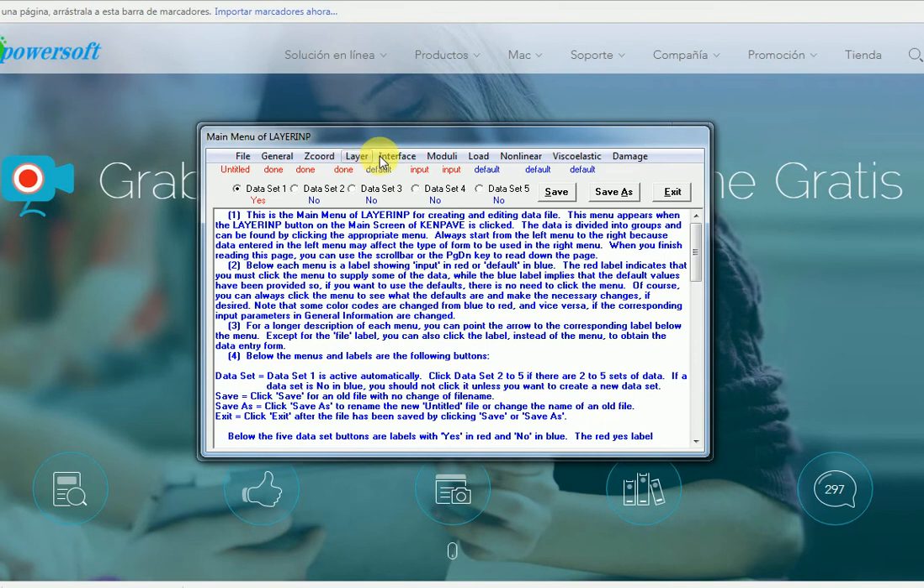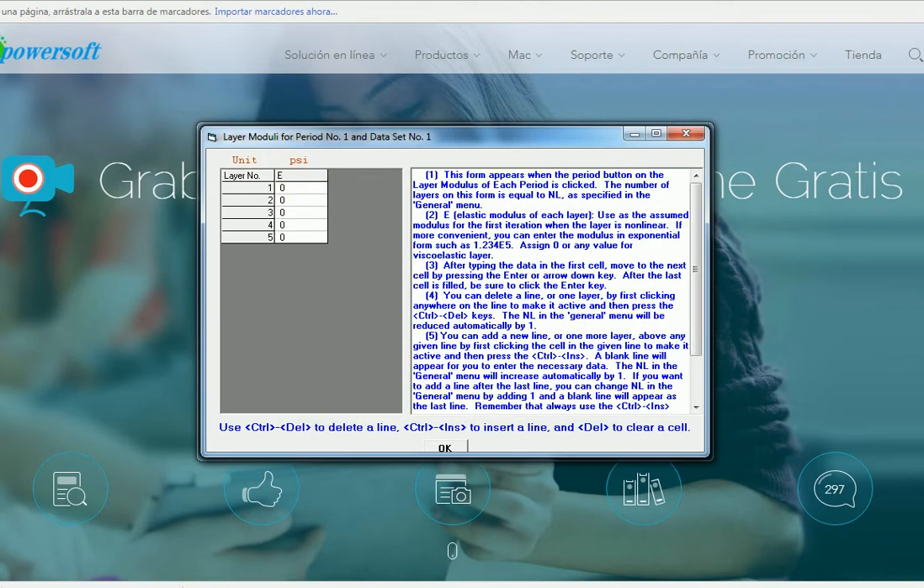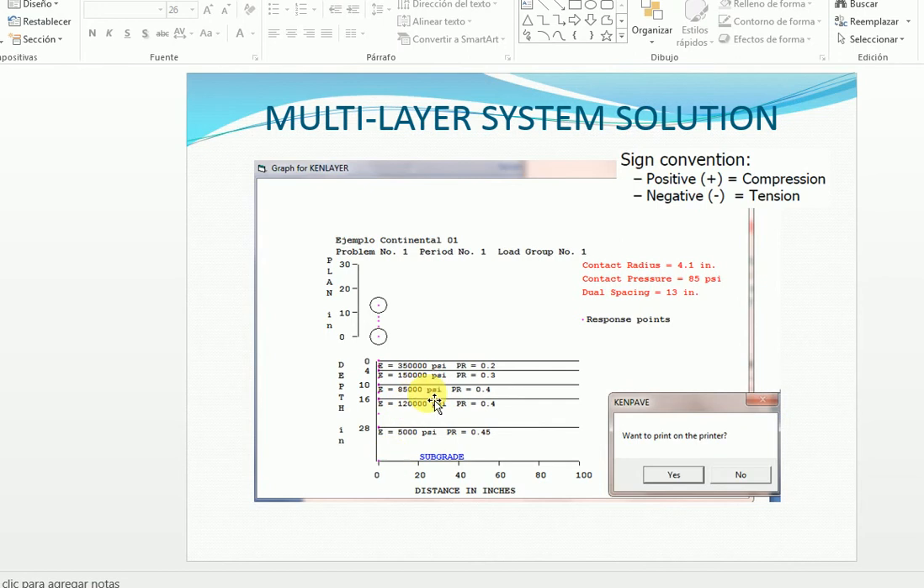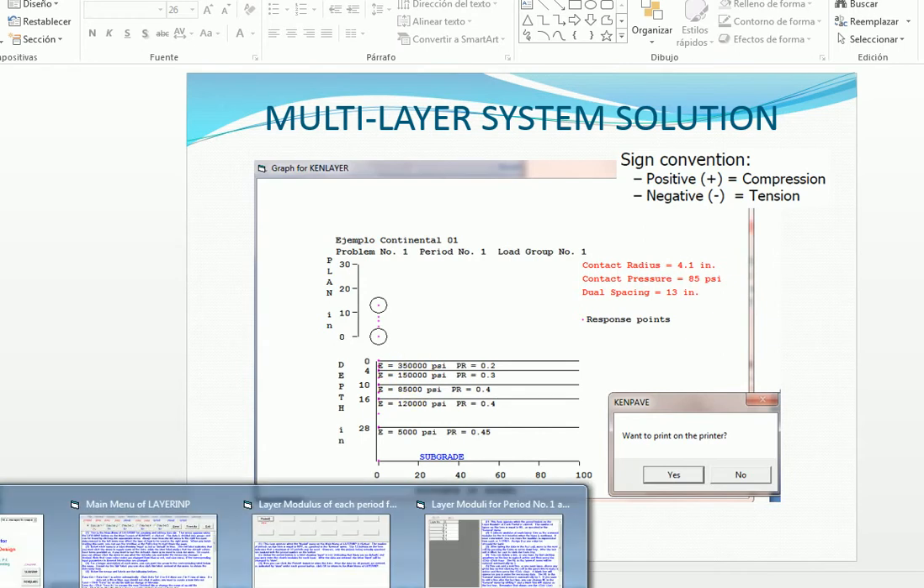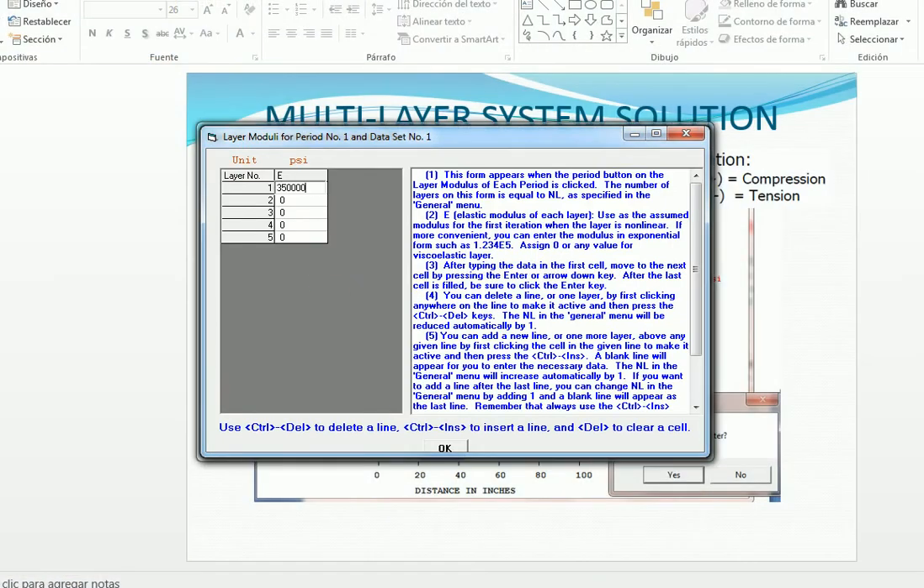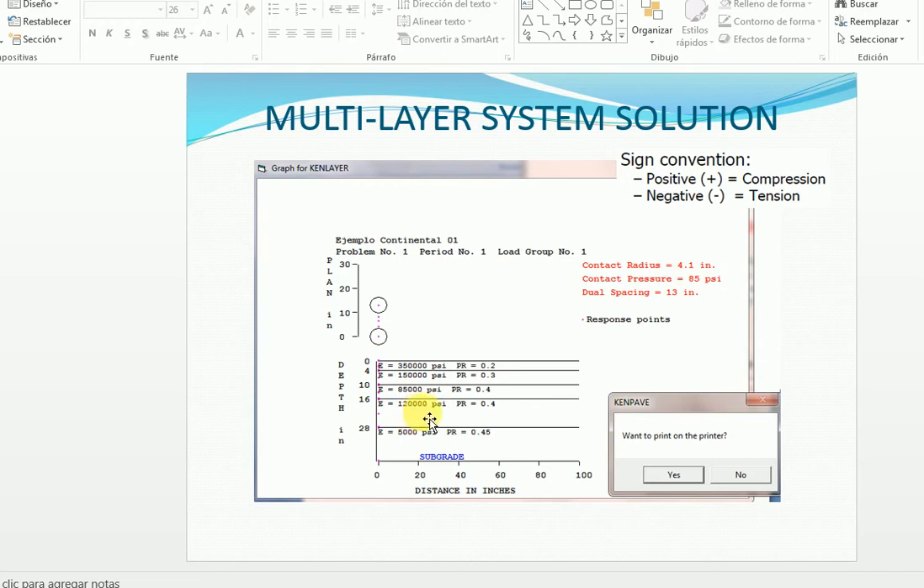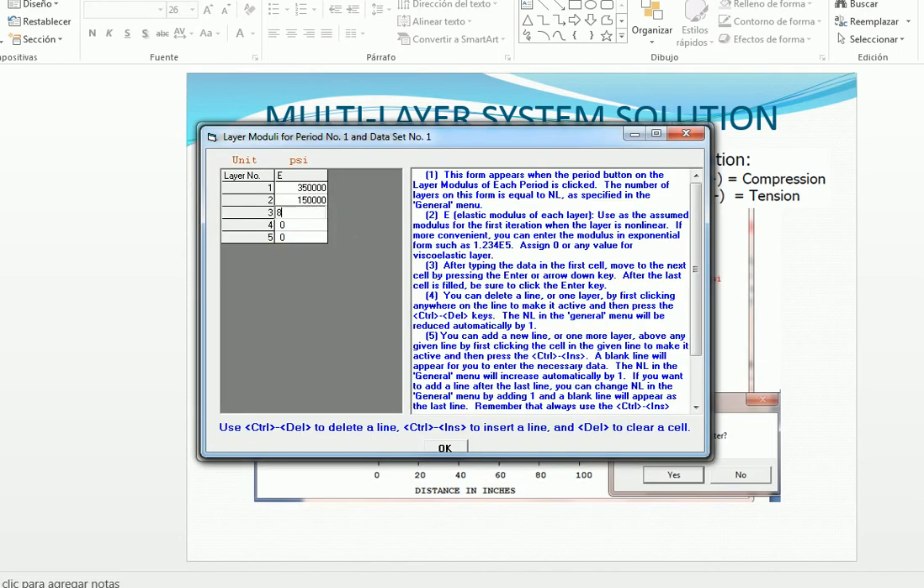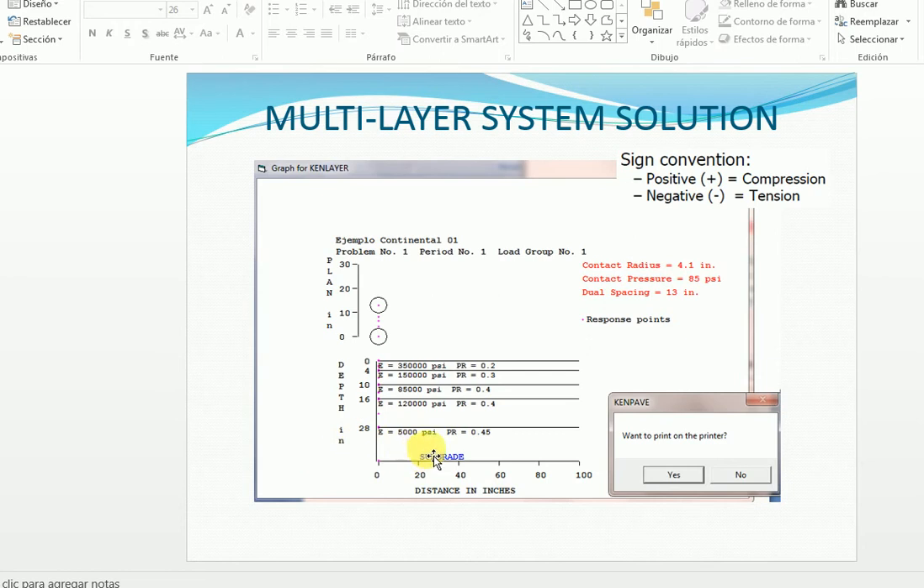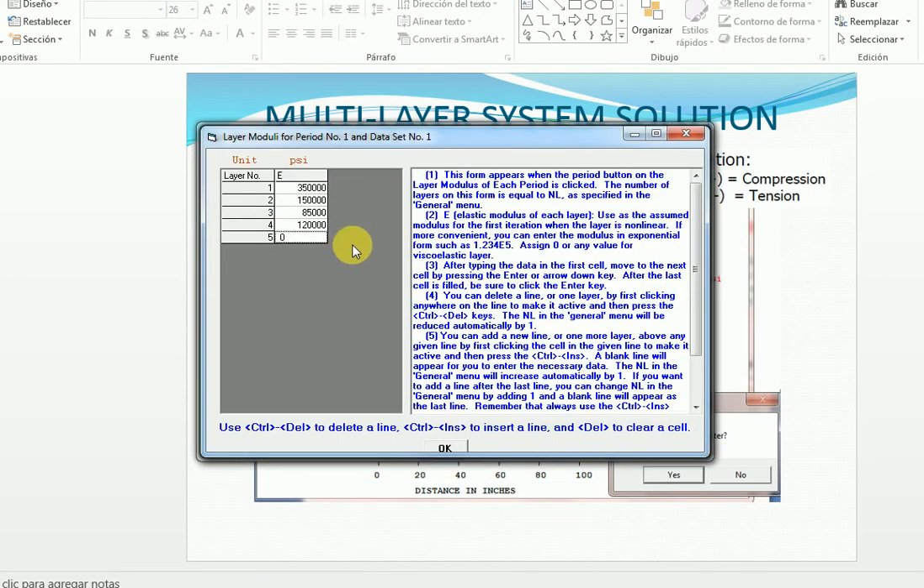Then layer, here, the modulus. Here click the first modulus, we have 35,000, 15,000, 85, 300,000, 150,000, 100,000, 350,000, 150, 100,000, then 85,000, I think 85,000 and 120,000. The last one 5,000. Okay.